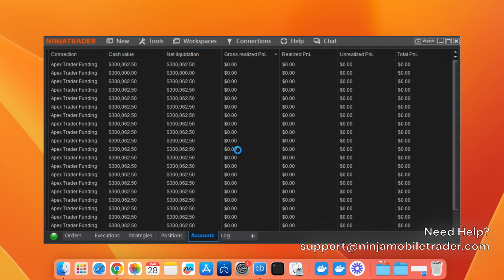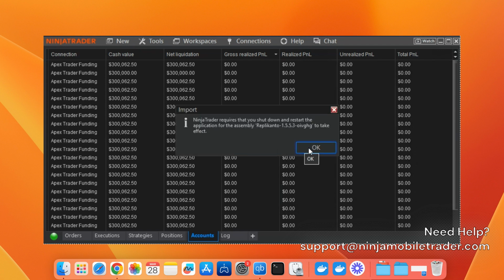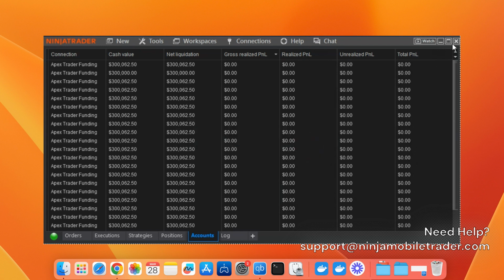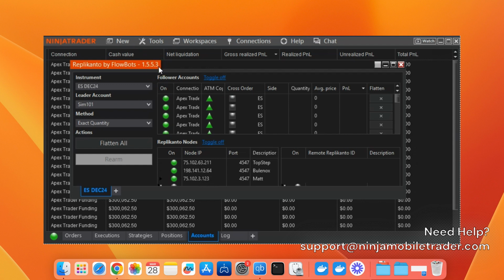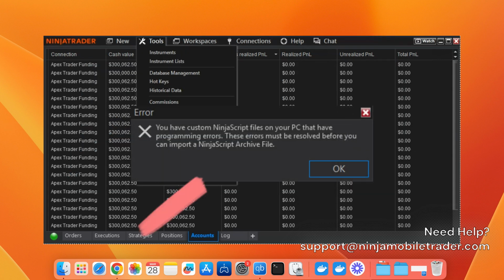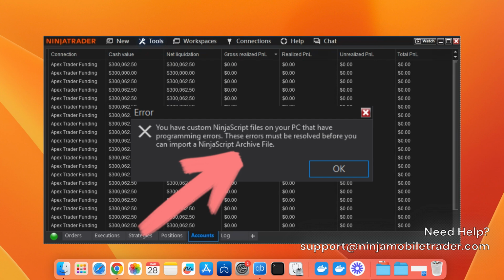Once you're done, you'll see a confirmation message that says it was successfully updated and that you need to restart NinjaTrader. After restarting NinjaTrader, check that the update was successful by confirming the version number in the Replikanto window matches the latest release. If you try to import the file and get an error message saying there are compile errors, don't worry. Just send an email to support@ninjamobiletrader.com and we'll help fix all the errors and get Replikanto updated for you in no time.